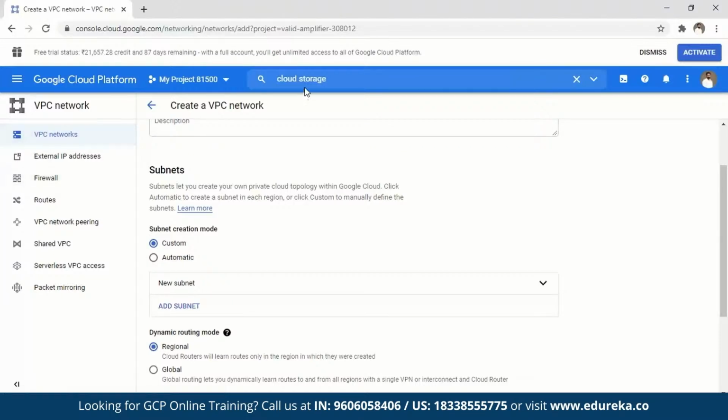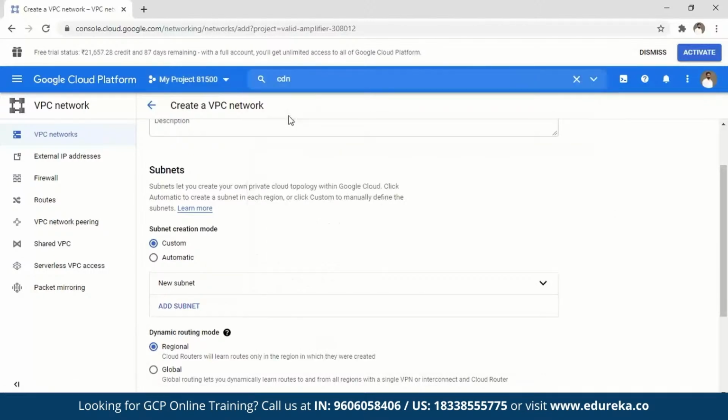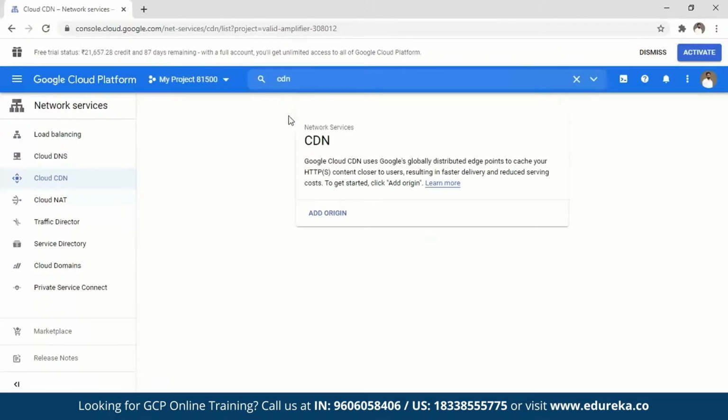And similarly, if you look for CDN, I'm sure you'll have that here as well, because we've discussed that. So you have your Cloud CDN as well. When you talk about your Cloud CDN, you can add an origin here. When you say origin, you can decide where you want to cache your data from. That is why you add your origin here. So that is what your CDN lets you do. This is what CDN is all about.